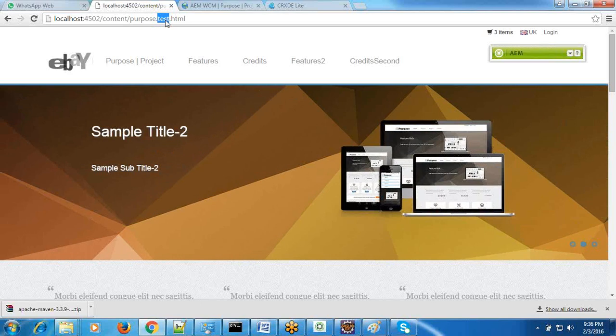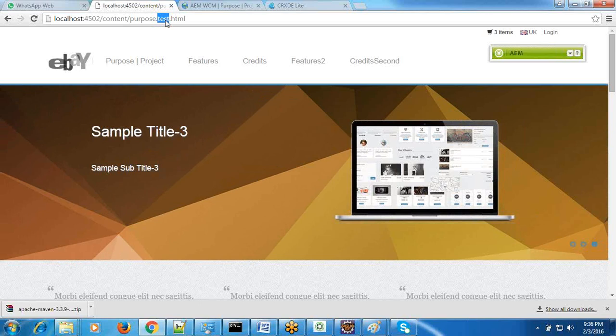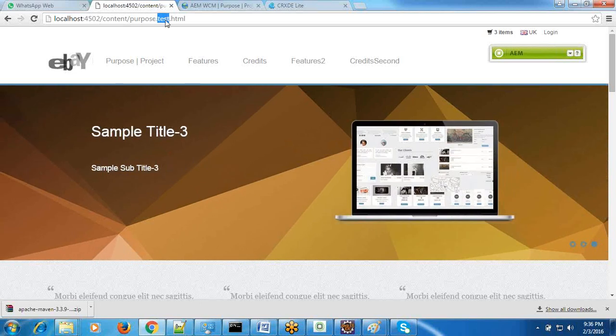I'll explain why selectors first. Later, I'll explain what the advantage of selectors is, and when we go for selectors. First, practically see how we are introducing selectors in the URL access. This we call a selector.